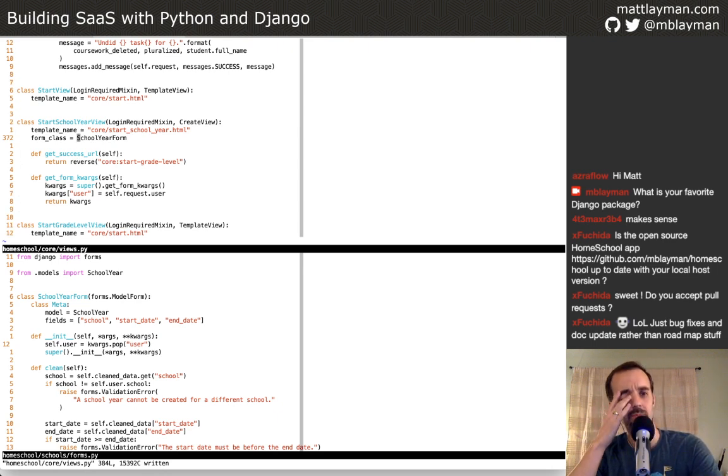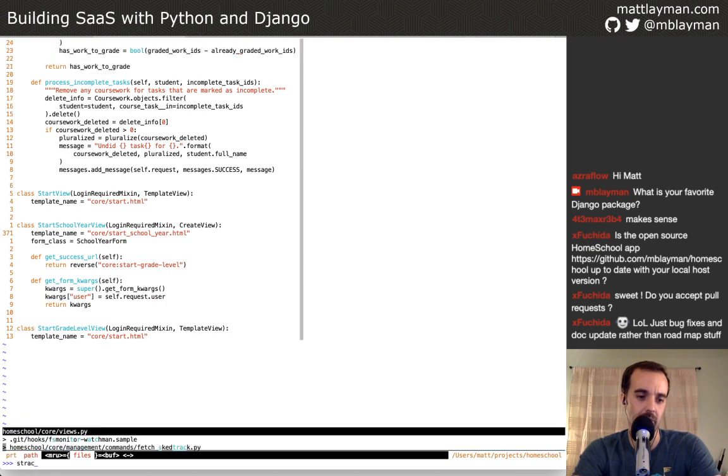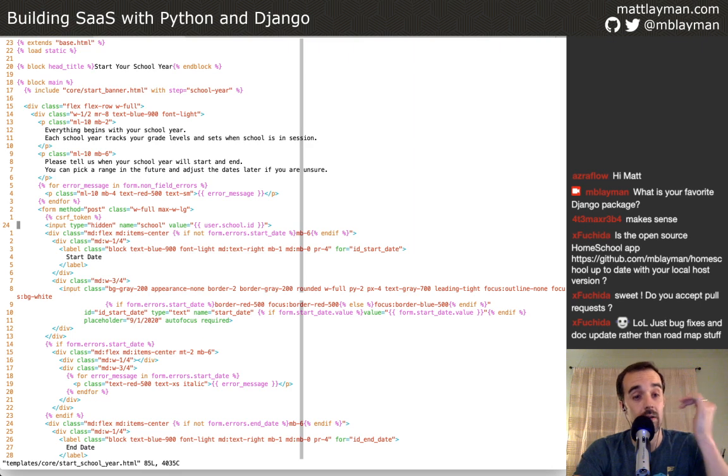So the first thing that we need to do is think about, what does this even mean? What is the impact of this going to be? So let's bring up the template that goes with this. And you can see that the template is called Start School Year. So let's bring up that file. And here is our school year.